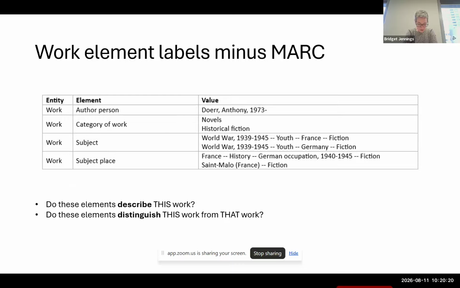Again, the question to ask when reviewing is, does this set of elements describe the work adequately? Are the following questions answered? Do these elements describe this work? Do these elements distinguish this work from that work? For example, the novel Cloud Cuckoo Land, or the short story collection The Shell Collector.